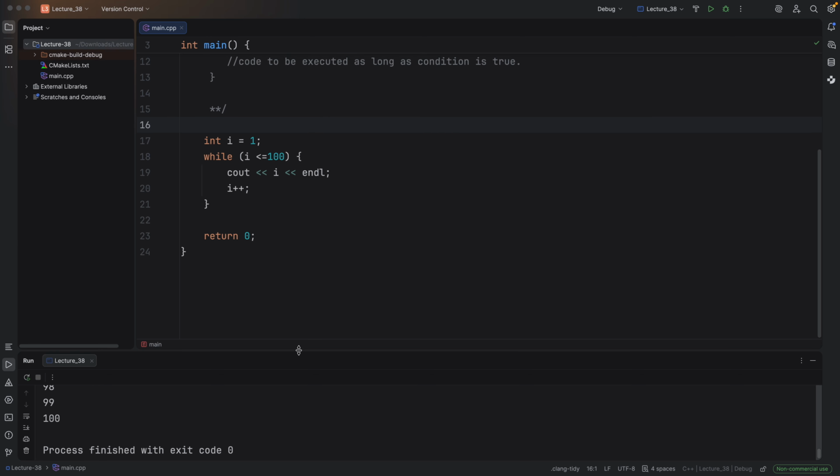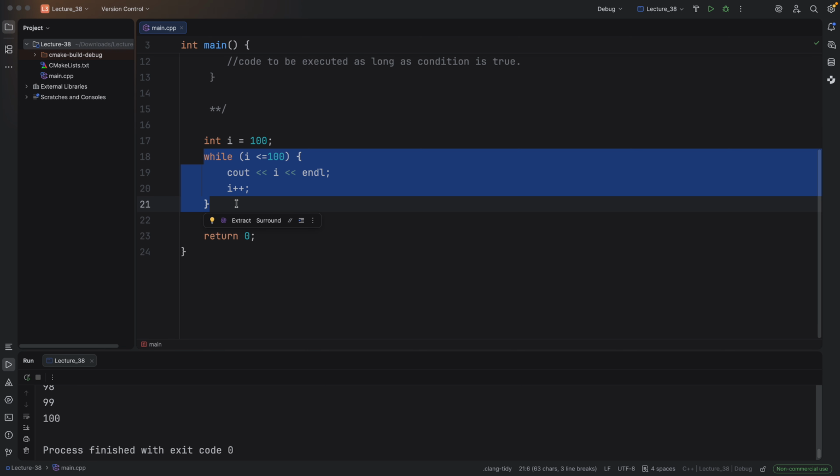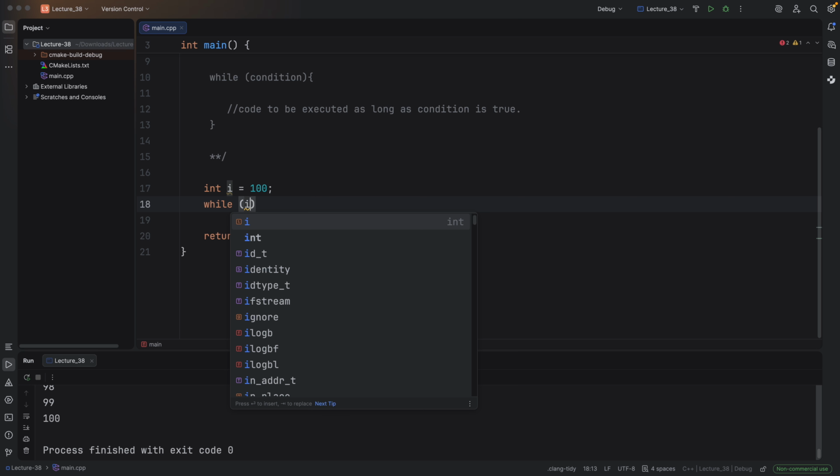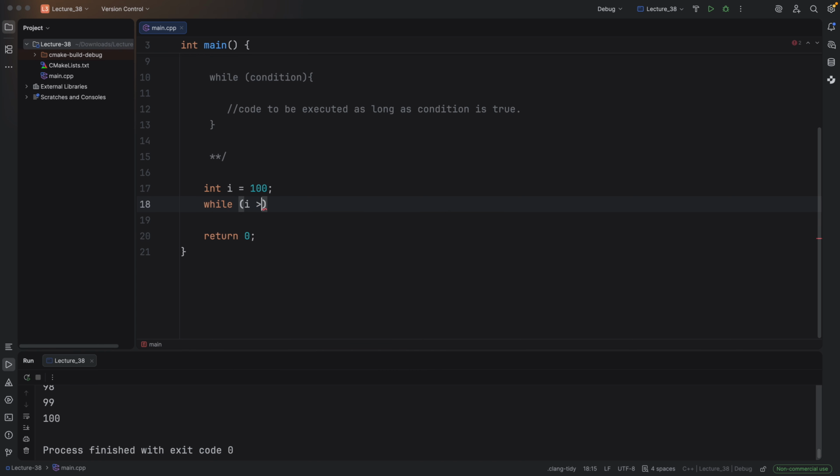We can do it in reverse. For example, we can start from 100 and then count down till 0 or 1. So if I now reverse this print statement, I start from 100 and check the condition: while I is larger than 0, here cout I, and then a space. So it starts from 100, checks the condition, and executes the body of the loop until I is not bigger than 0.